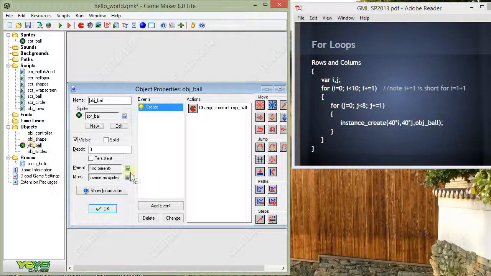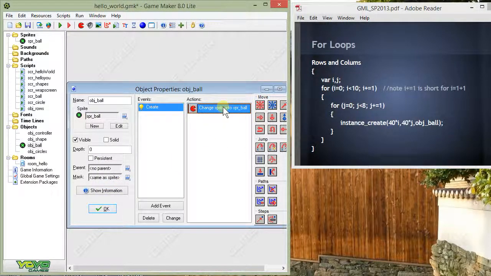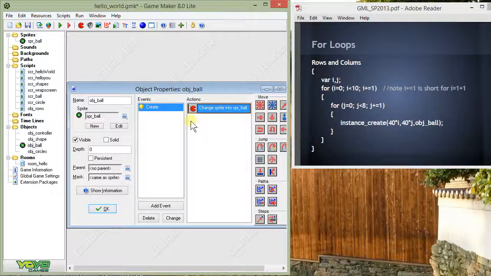If you remember, our ball object had a couple of events associated with it. It had a create event, and then it had an action to change which sub-image was shown of our ball sprite at random. And it also had a move fixed event, and it would move the ball off in a random direction. So what I've done here to demonstrate the use of this rows and columns loop is for our ball object, I just deleted out the move fixed action and left in the change sprite action.